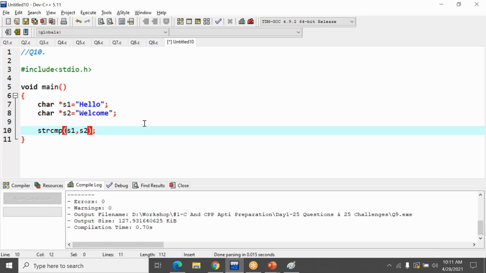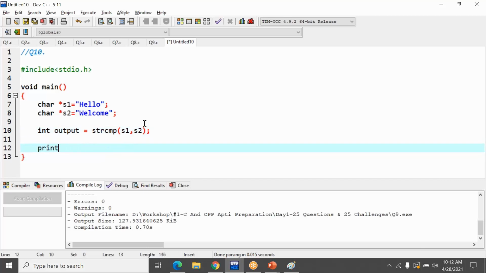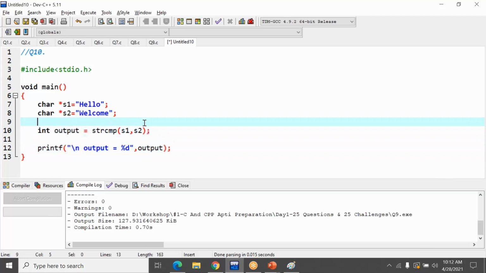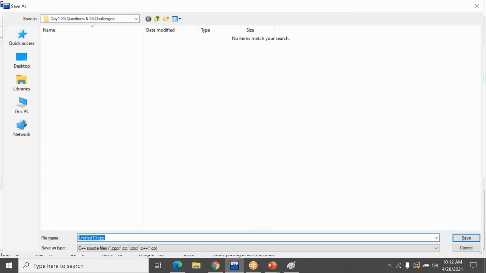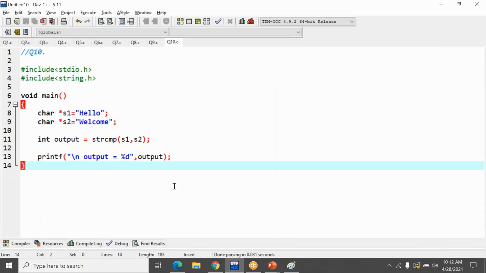So this produces the integer output. Okay, this produces the integer output. So here I type int output is equal to strcmp, and I write printf with \n, output is equal to %d, comma output. I also include the header file string.h. Save this code as question number 10.c. Now I explain to you what is strcmp.